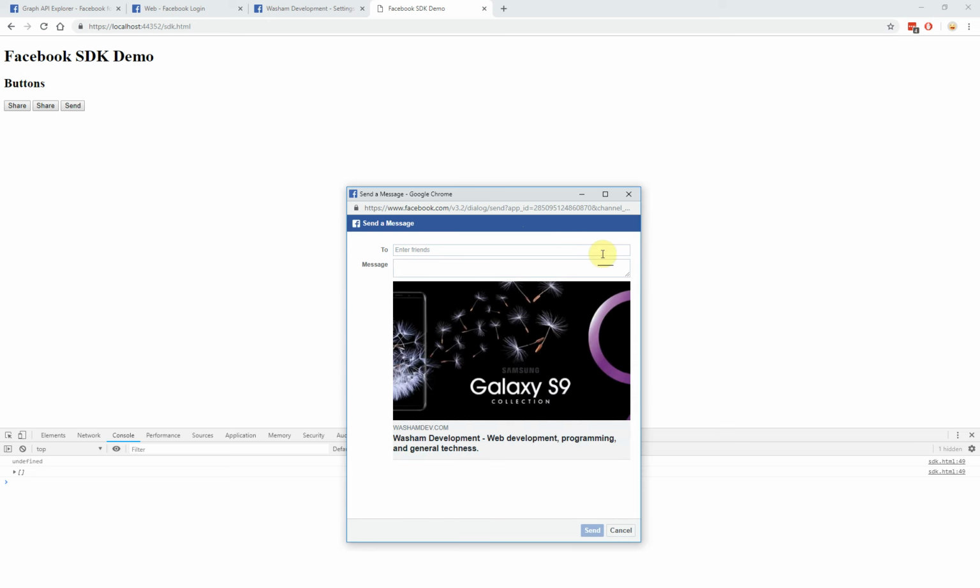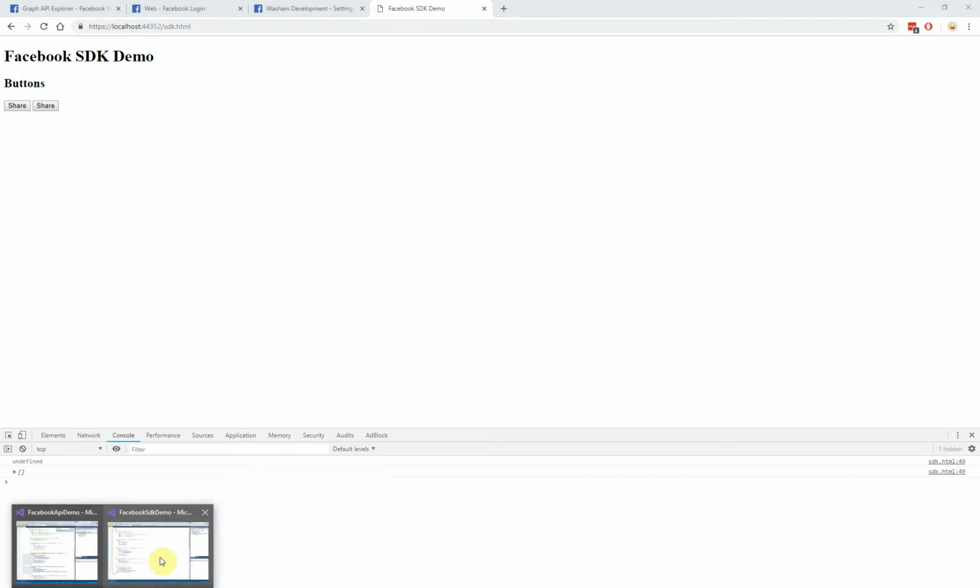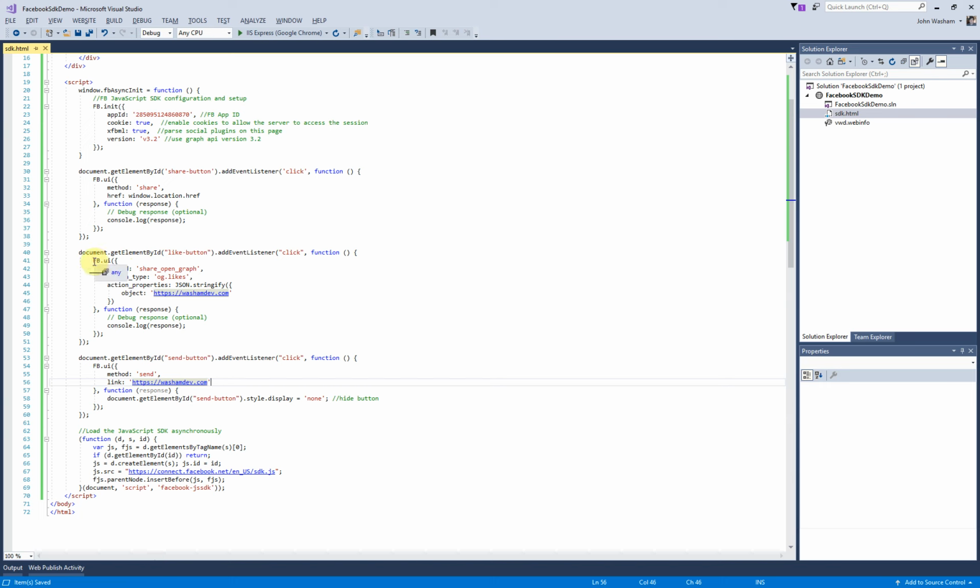So here's their little send dialog. So who do you want to send it to, what message, and that sort of thing. So note that these are ways that you can interact with Facebook, and you don't even have to have the user log in or do anything crazy. You've just got to get the basic SDK loaded, initialized with your app, and then you can start creating these buttons and using this code. Very, very simple to share content, like content, send content. There are actually a bunch more actions that we can look at here.